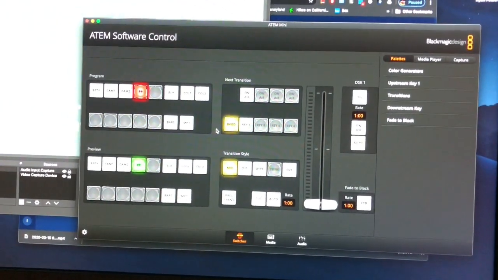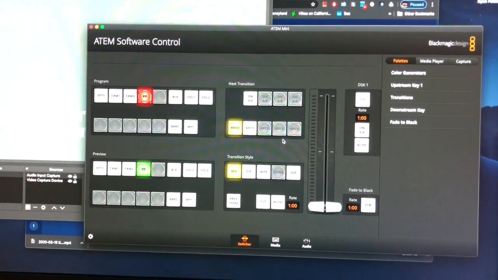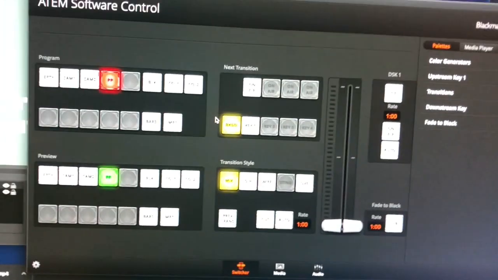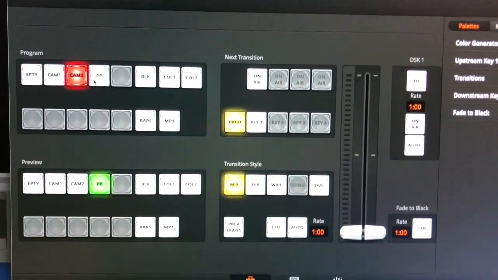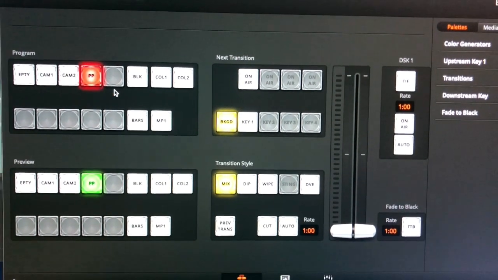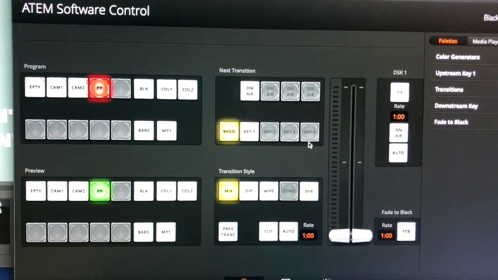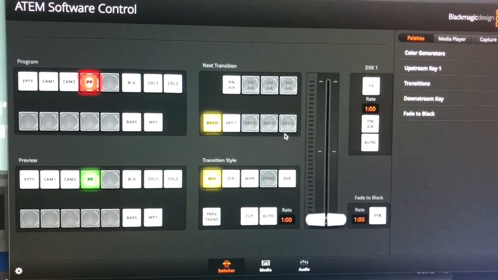So there are some things on here that are not going to match exactly, but it actually gives you quite a bit more control. This is where you can get in and label your sources, right? Like we labeled camera 1, camera 2, Pro Presenter, and you can control it from the computer here if you want. What you need this for is in order to do any sort of keying. This is where you set that up. So I'll show you how we did that.